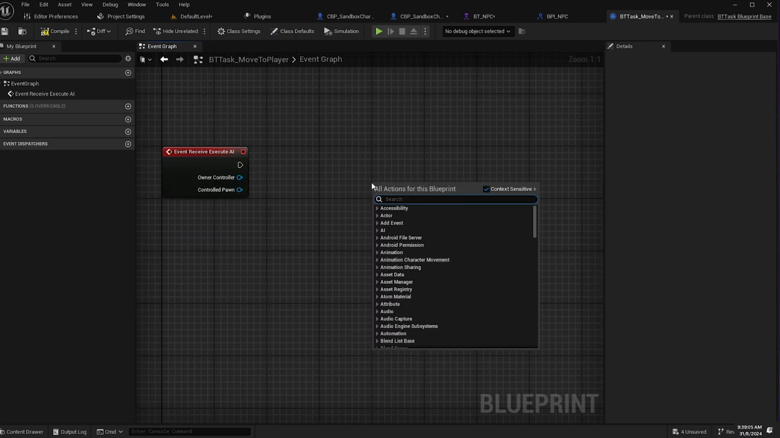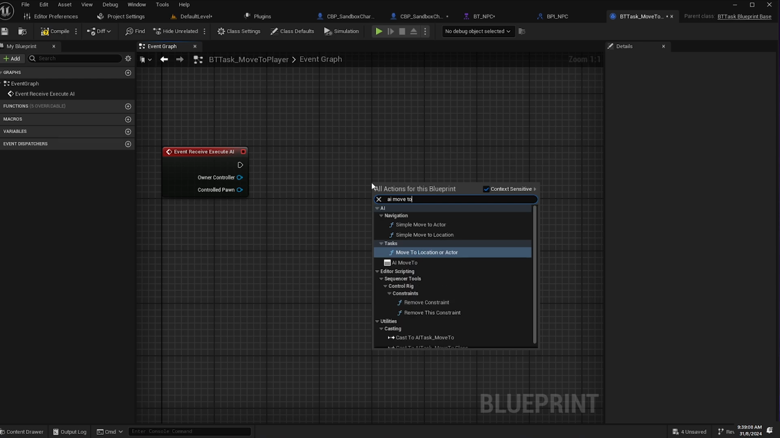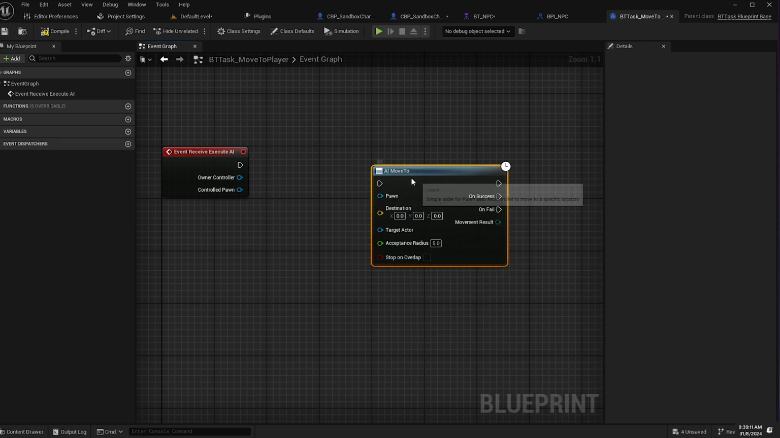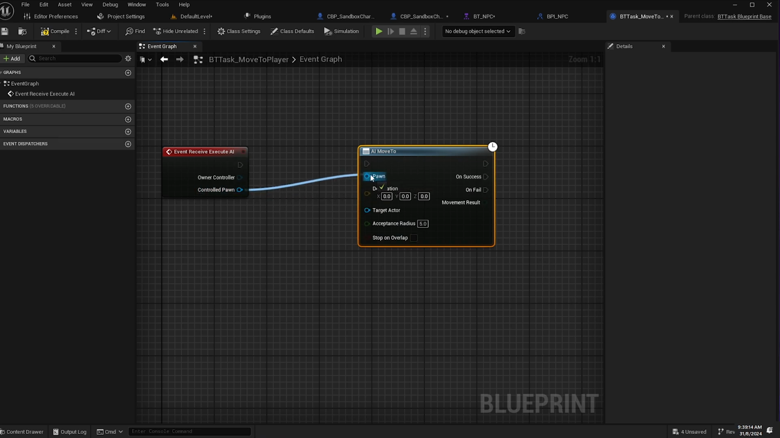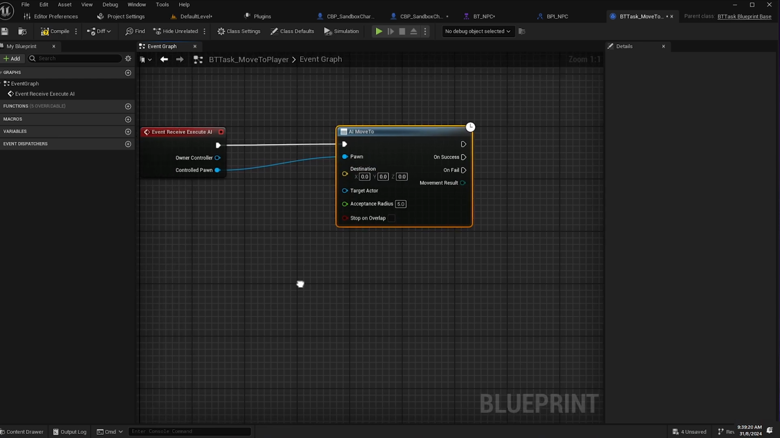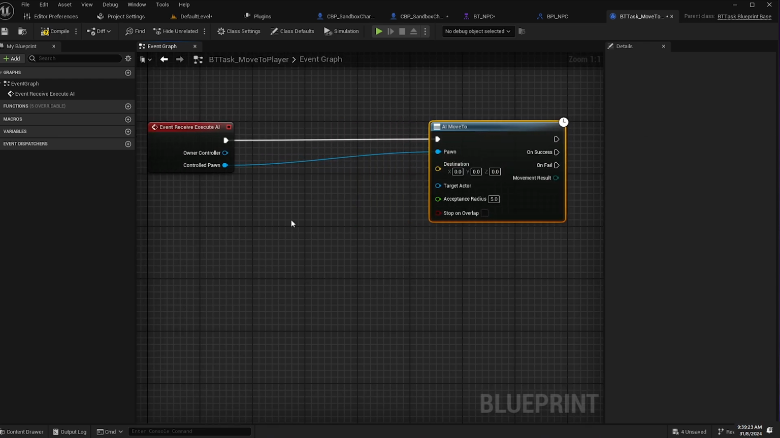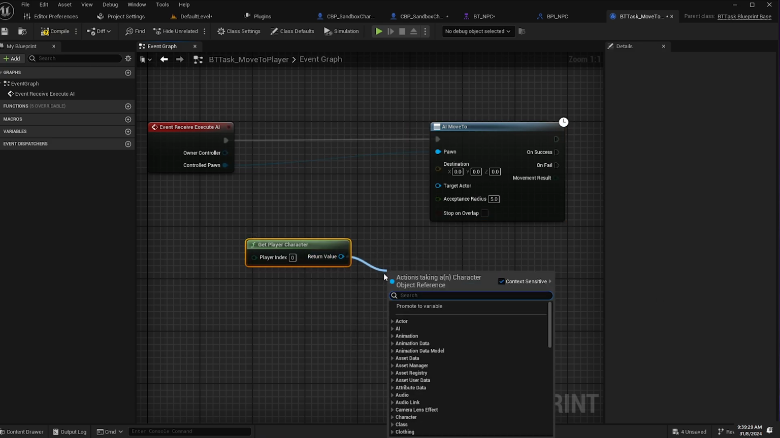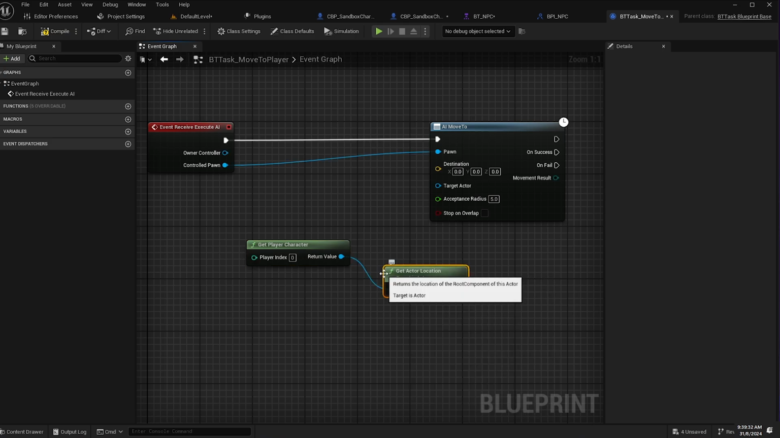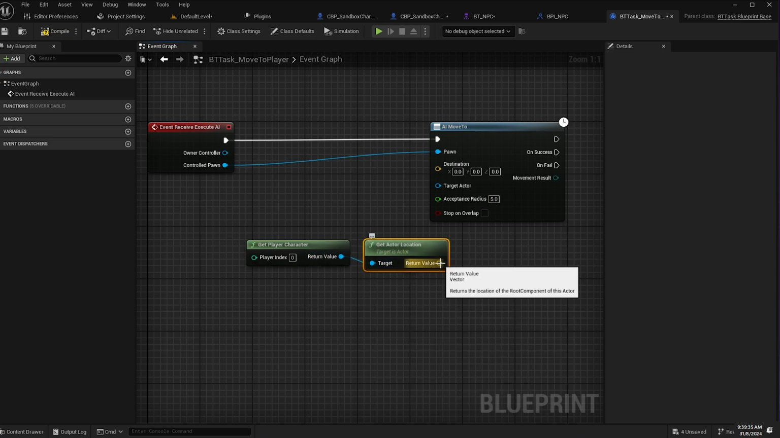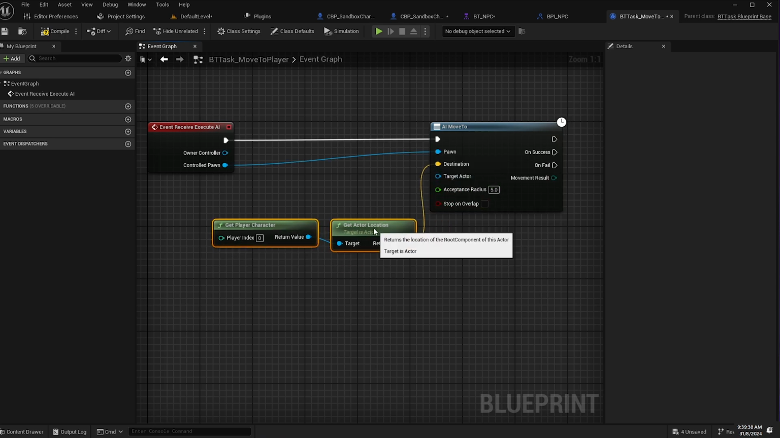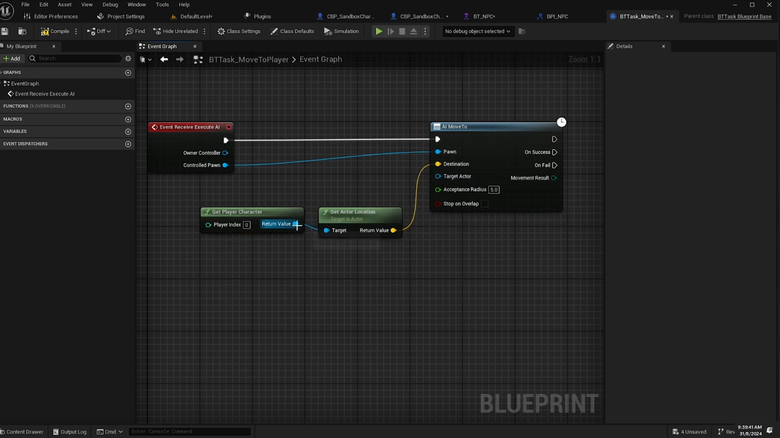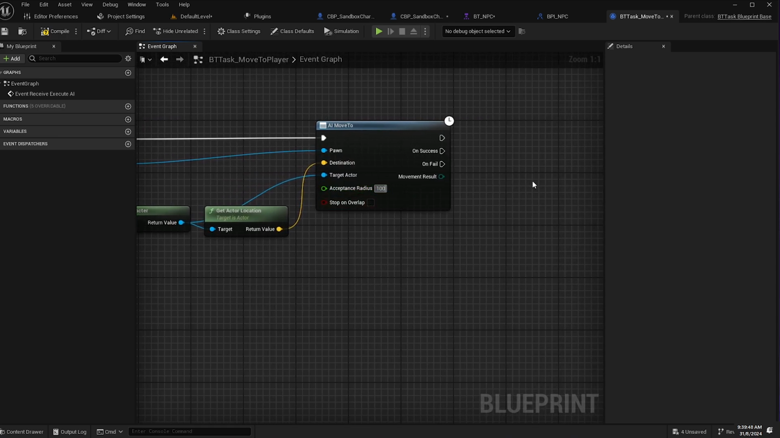So what we're going to do here is I'm going to right click, I'm going to type in AI move to, and we want to select this one here, and then I'll hook up the controlled pawn into the pawn input there and add in the execute input there. Now for our destination, we want to right click and type in get player character, and then get actor location, and then hook up this vector output into the destination input. And also the target actor will just connect up the get player character output like so. For acceptable radius, I'm going to change this to 100.